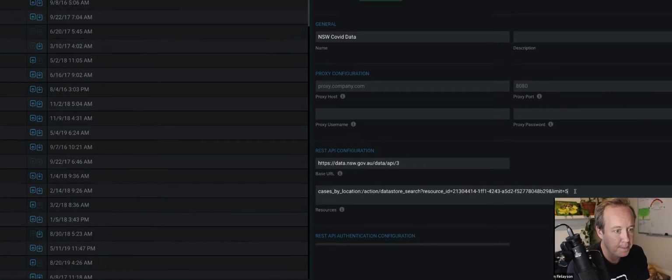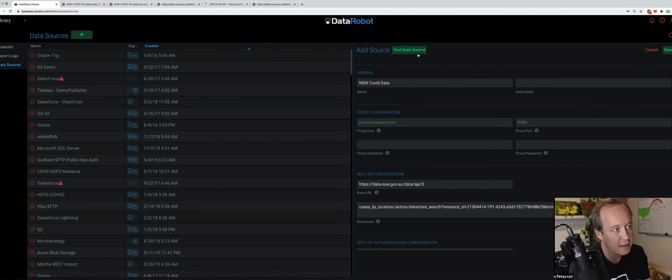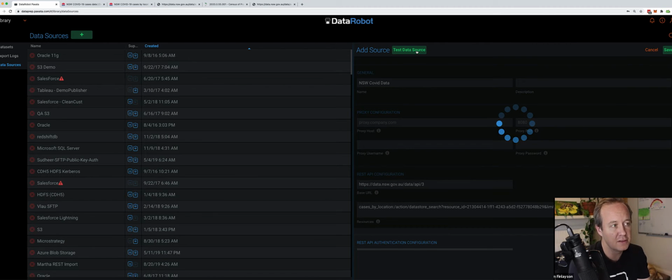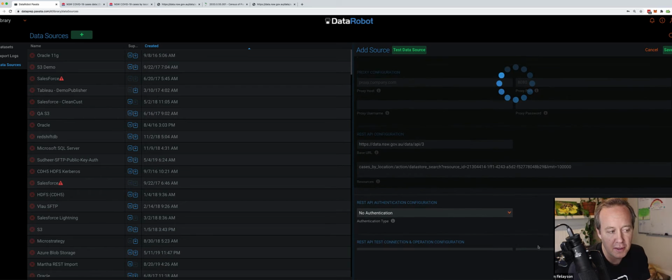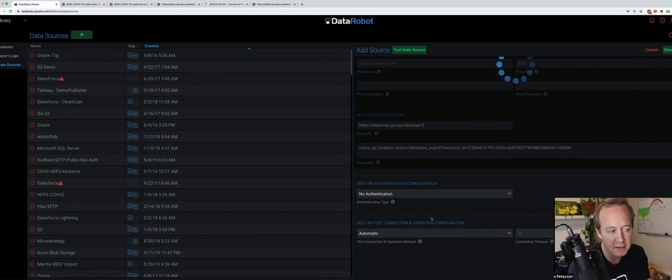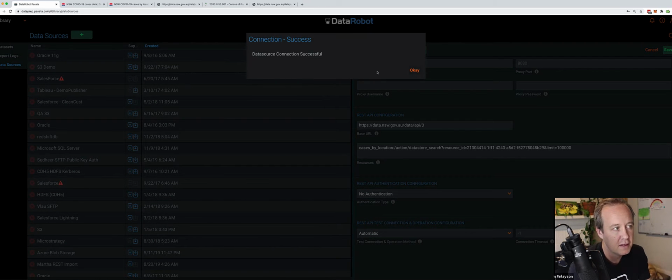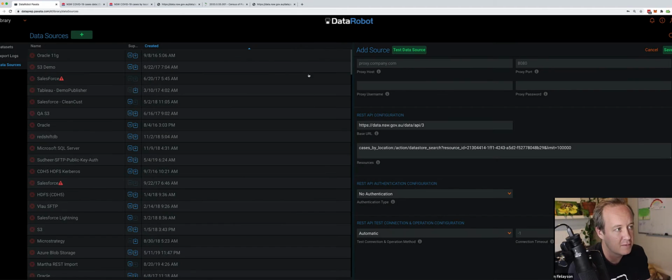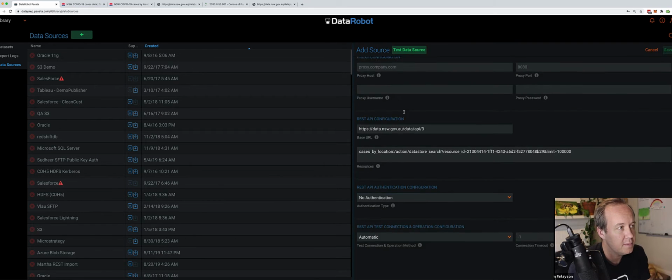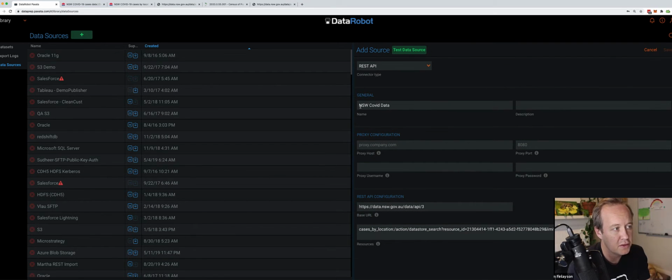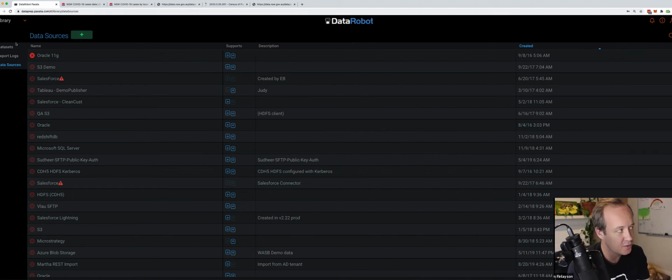And then I'm going to name it that. So I'm going to go ahead and test it just to make sure that it works. If the REST endpoint that you are importing needs authentication, then you can add that down here, of course. I can see this one doesn't, so it's connected successfully. So I save this. So I've got this New South Wales COVID data source here.